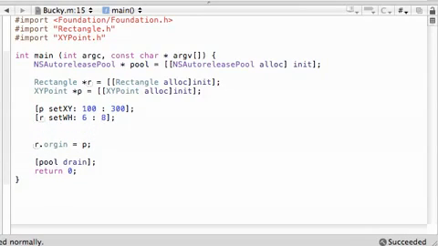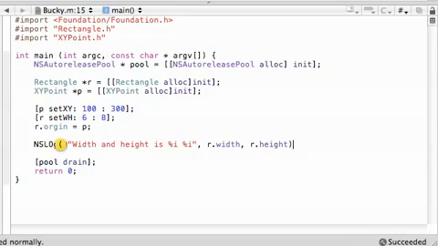Pretty cool. So now our rectangle is good to go. Let's just go ahead and print out everything. I can print out the width and height, I guess. NSLog, and height is %i, %i. Nothing too fancy here. So let's just go ahead and put r.width, and this is going to be the width property of the rectangle, and r.height.